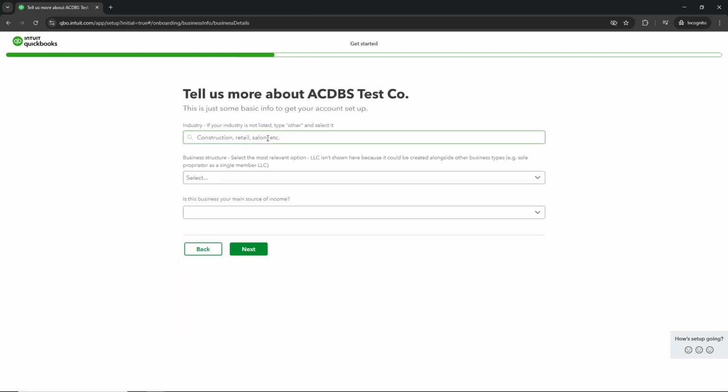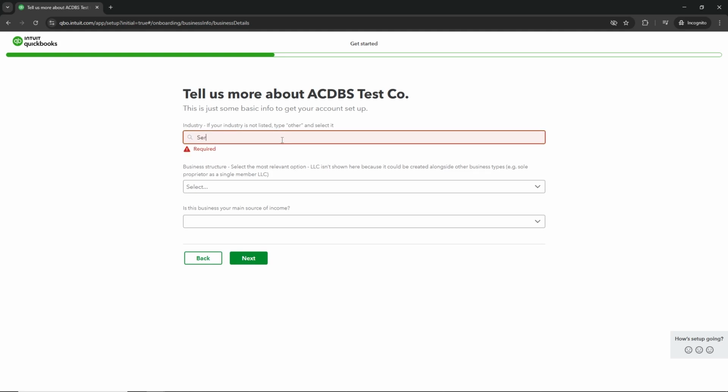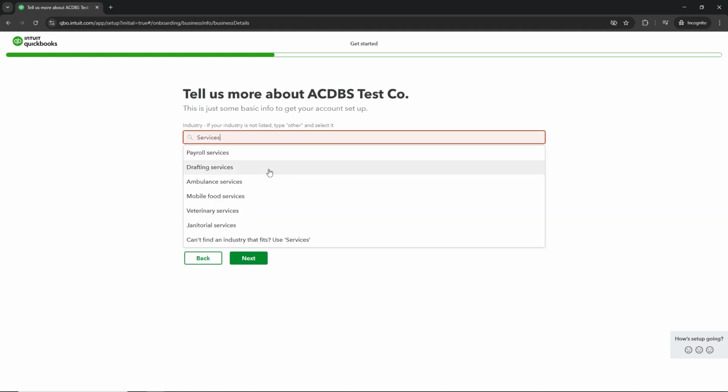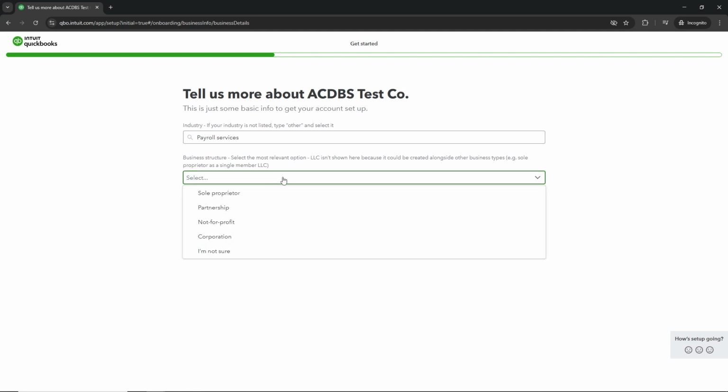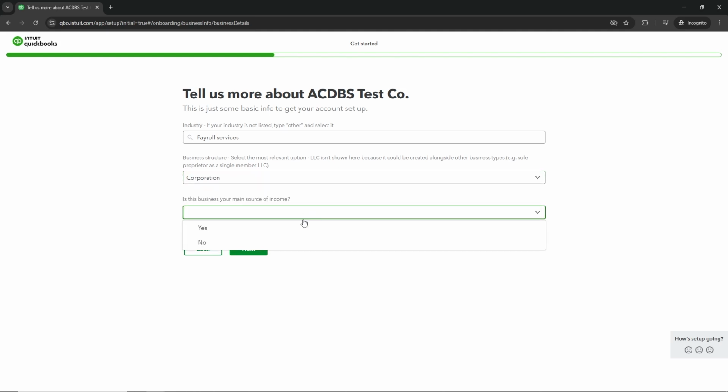And it's going to want to know a little bit more information about you. So your industry, I'm going to put services and payroll services. That's close enough. That's one of the services that I offer. The business structure, select the most relevant. So if you're a sole proprietor, then obviously hit sole proprietor. I'll do corporation. And is this business your main source of income? That's up to you to enter, yes or no. I'm just going to hit no, and we'll continue.